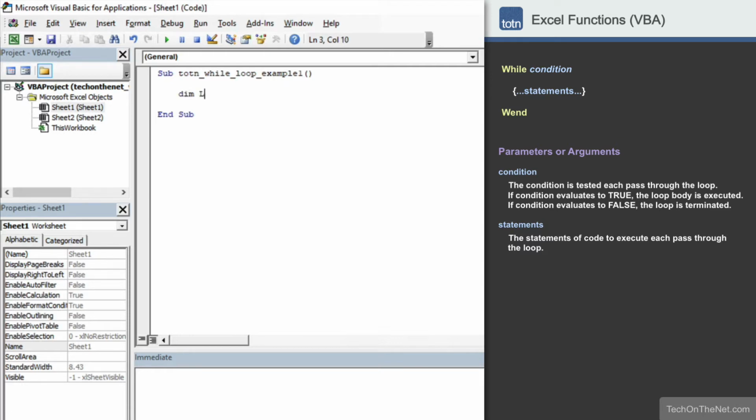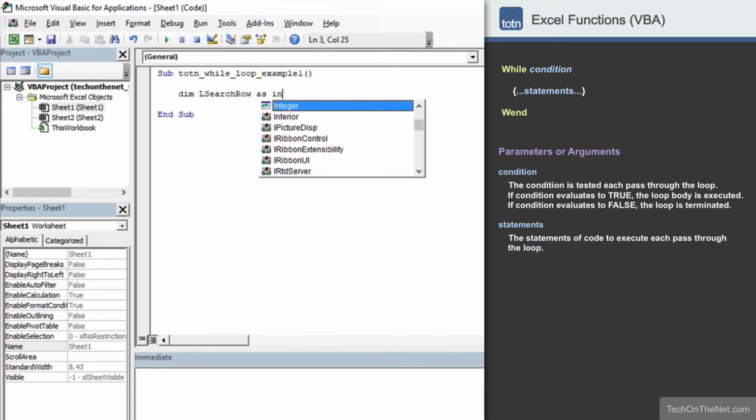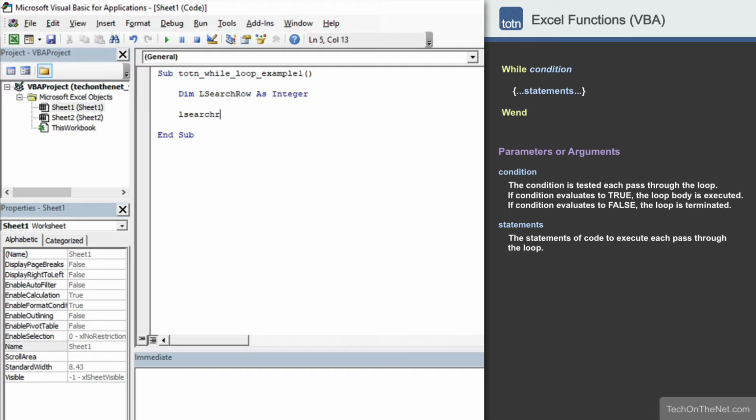We'll create an integer variable called lSearchRow. We will set the lSearchRow variable to 2 since we want to start on the second row in column A. In this example, we want our while loop to test each value in column A, starting with the second row, and if there is a value, we want to execute our while loop. Once the first cell in column A with no value is found, we want the while loop to terminate.